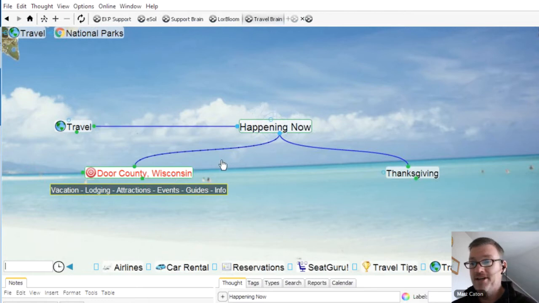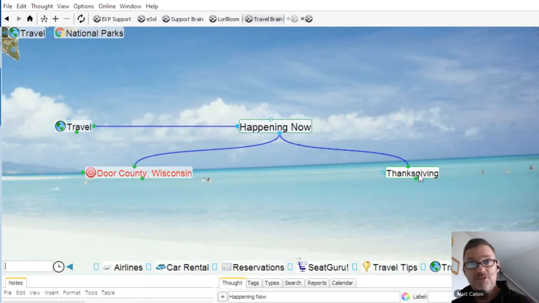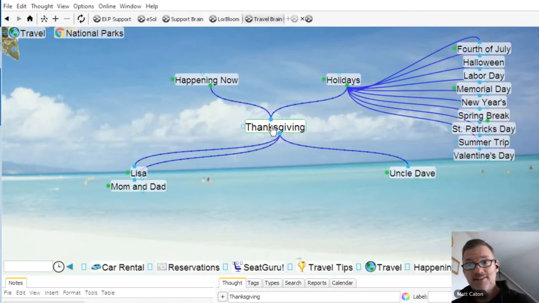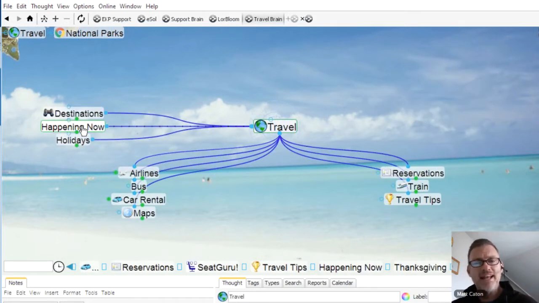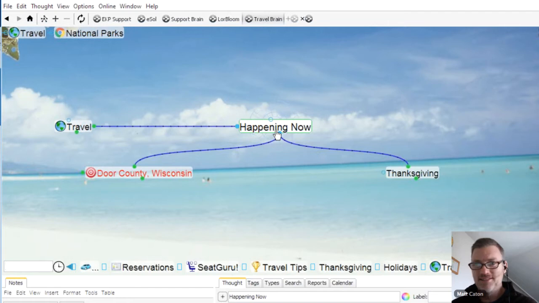I've got that mapped out. And of course, I have a link to Thanksgiving, which also falls under holidays, which was a jump thought from travel. So multiple ways of getting to the same content, regardless of how I happen to be thinking about it. Now, for happening now, like I said, I really want this thought to stand out. I'm going to this thought often as well.